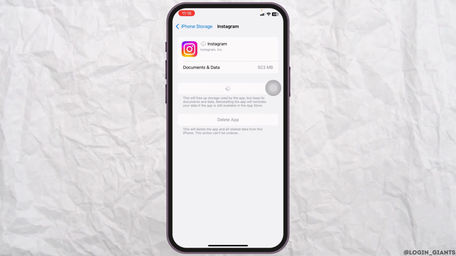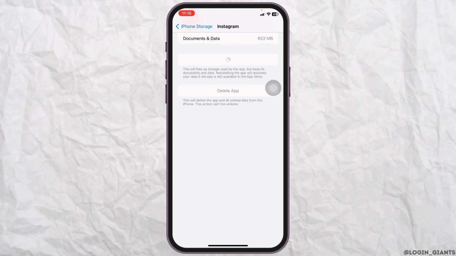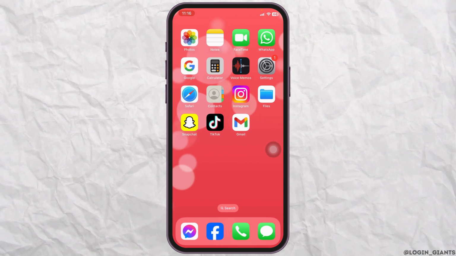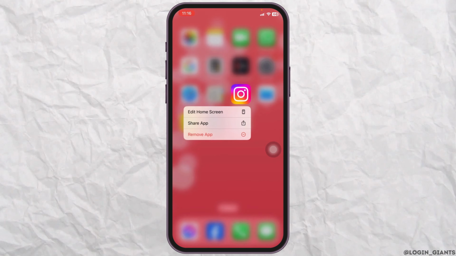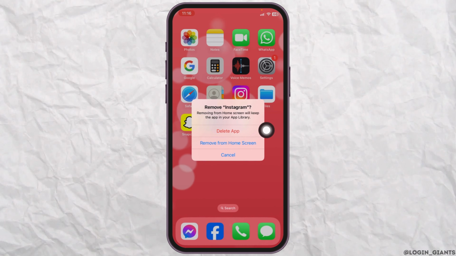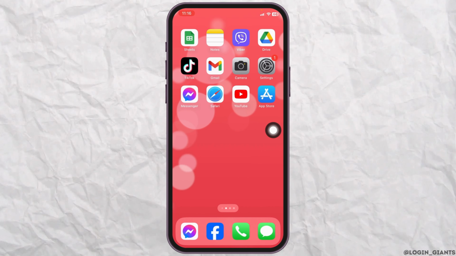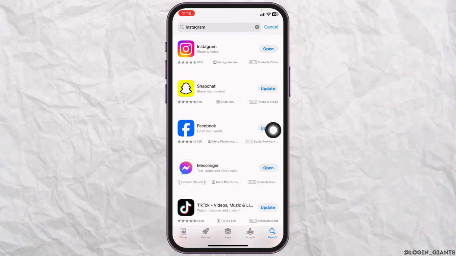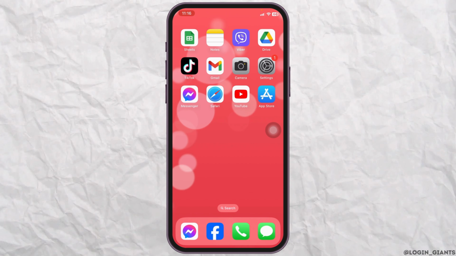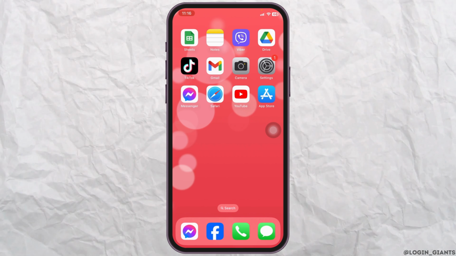If all these solutions don't work for you, what you can do is uninstall your Instagram app and reinstall it. For that, long press on your Instagram app. Click on Remove app. Click on Delete app. Once you delete the app, open your App Store, search for the app Instagram and download it. Applying all these solutions, your problem is definitely going to be fixed.